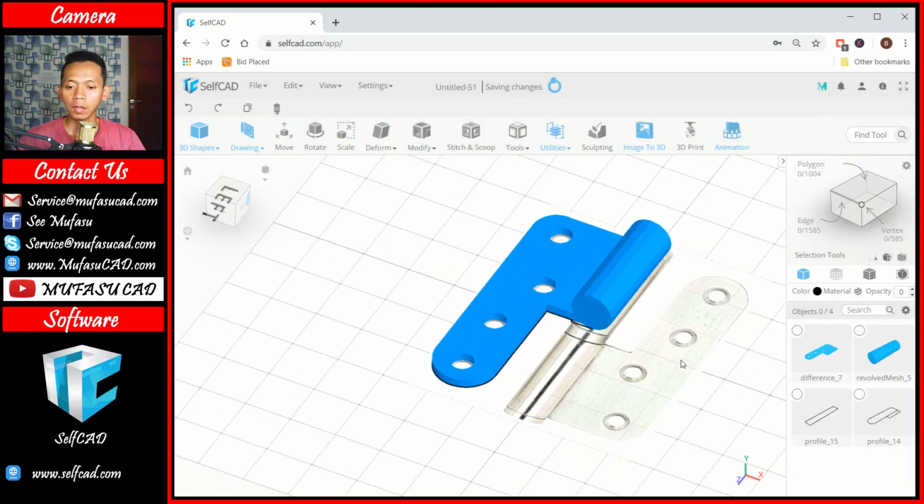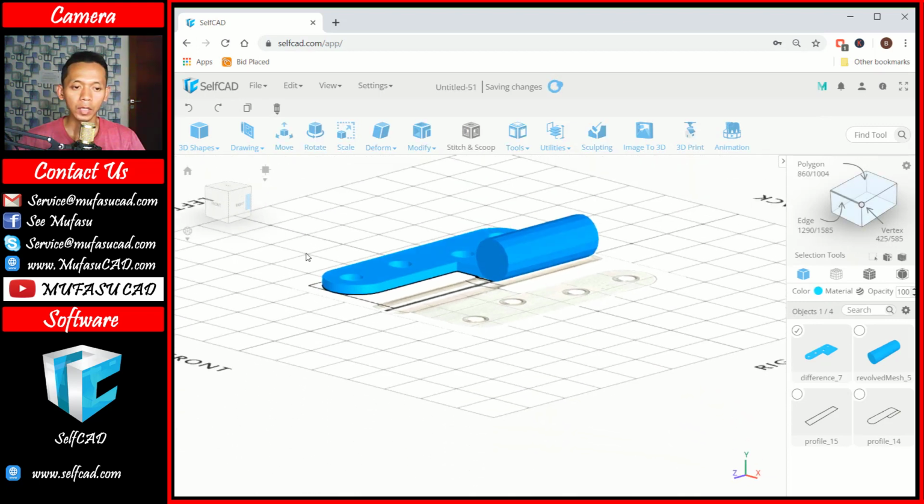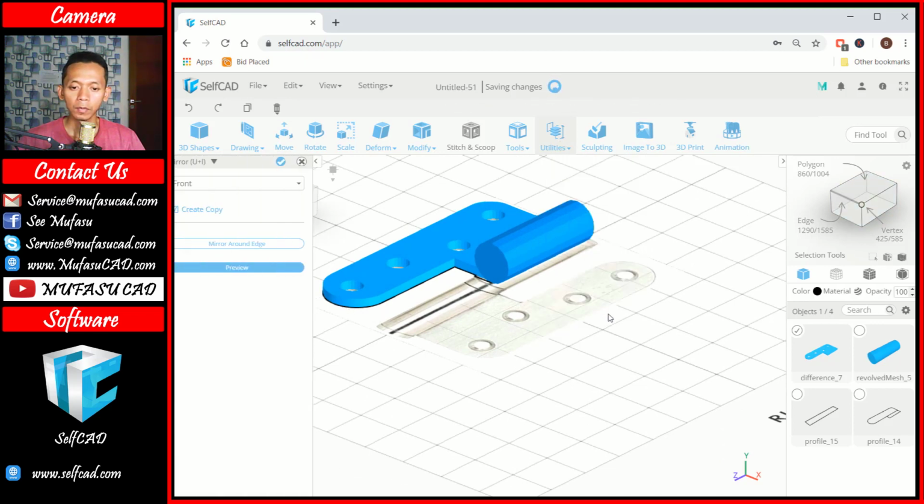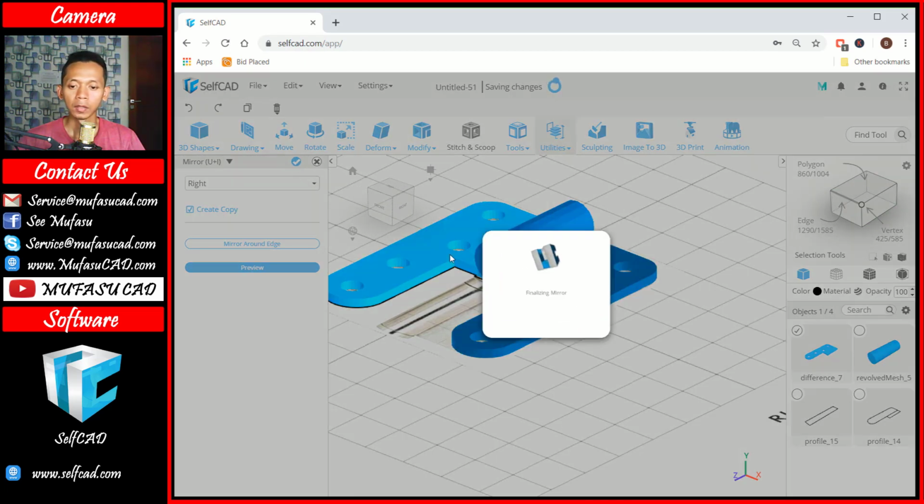Now I will use the mirror command to mirror this object. Okay, we can mirror in right view. You can click in here mirror. Change in right view. Okay, you can also check create copy, and you can click OK.